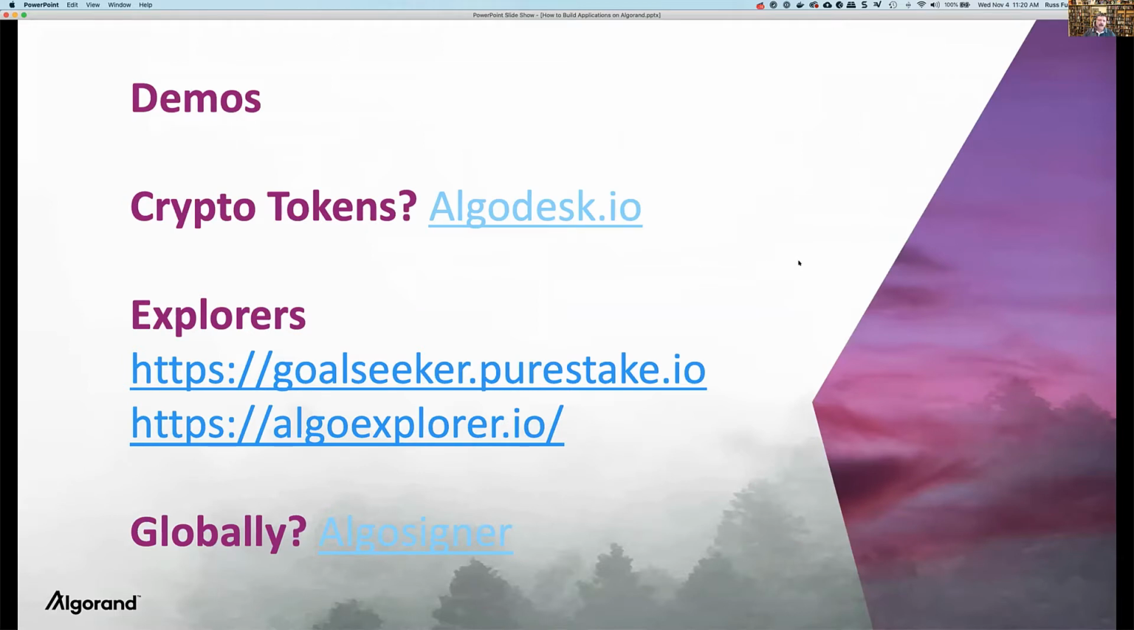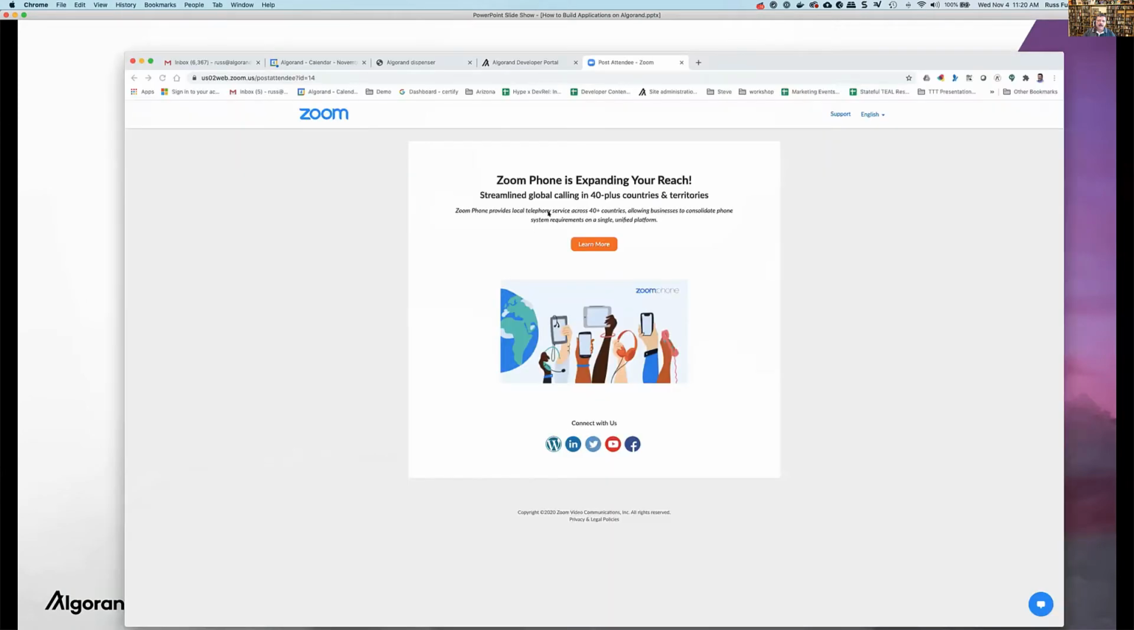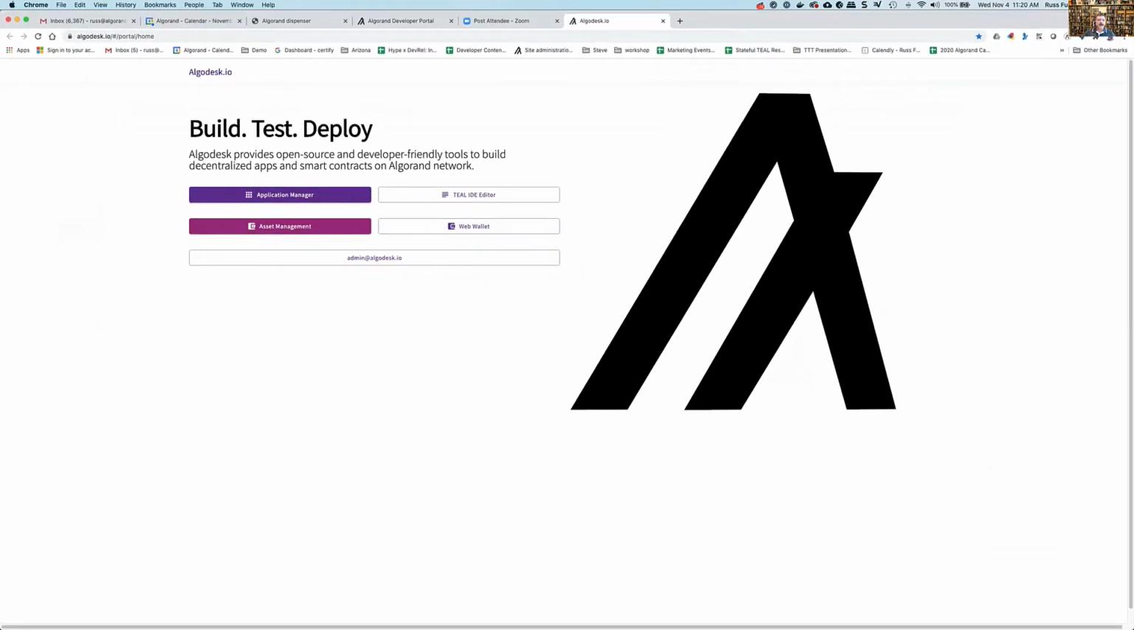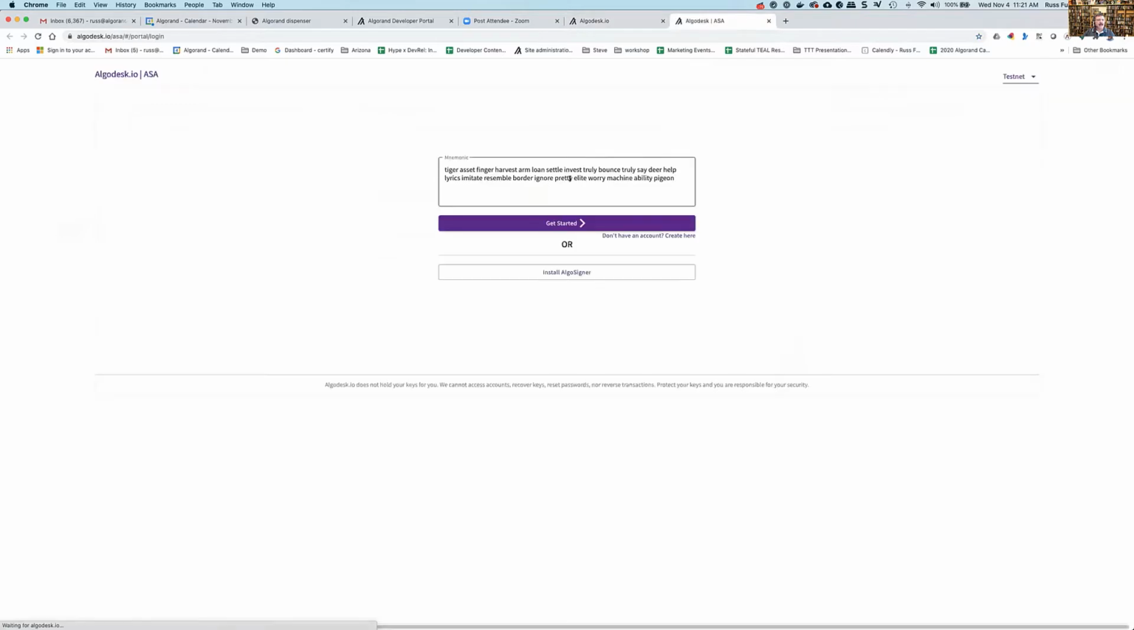So let's take a look at our first demo here, and we're going to take a look at crypto tokens like we talked about. There's a tool here called AlgoDesk that is a pretty cool tool. It has both an application manager as well as asset management functions. There's a Teal IDE editor. Teal is the language that we use for smart contracts. But here what we're going to show you is our asset management.